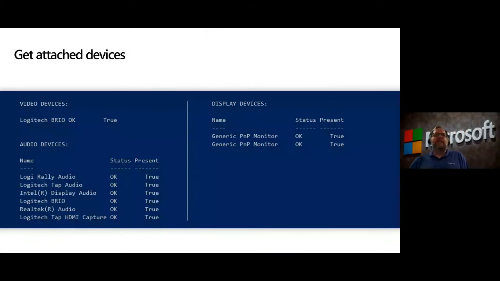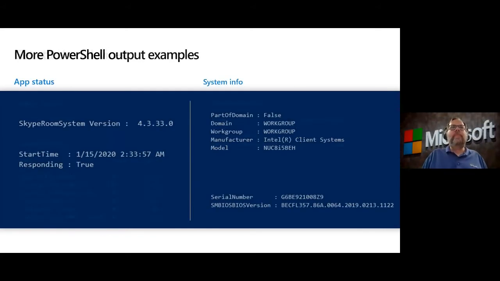So you can get attached devices. So this is the kind of stuff you can get out here. This is a Logitech Rally system that we pulled the PowerShell information from. So you can see status, is it okay, is it not okay, things like that. The version, what is the version of the app? When did the computer start?